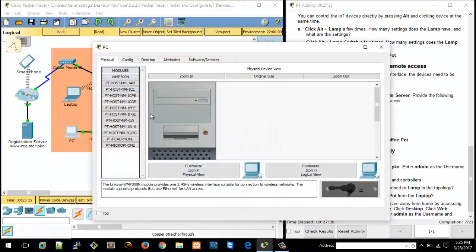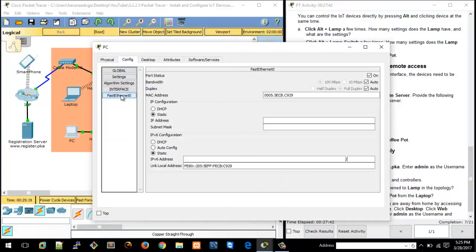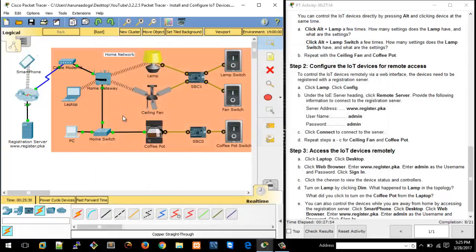On the PC, we go to config, fast Ethernet. So it should be set to DHCP to accept an IP address. We can see that we have an IP address, which is 192.168.25.102 for the PC. So now for the other devices, that's the Internet of Things devices.